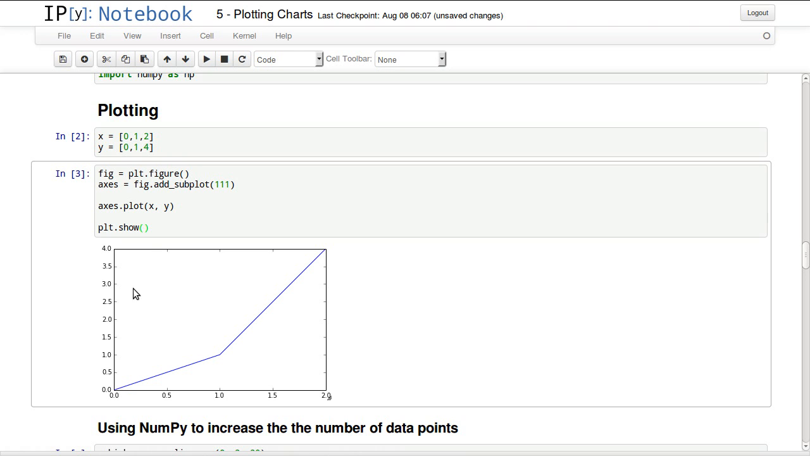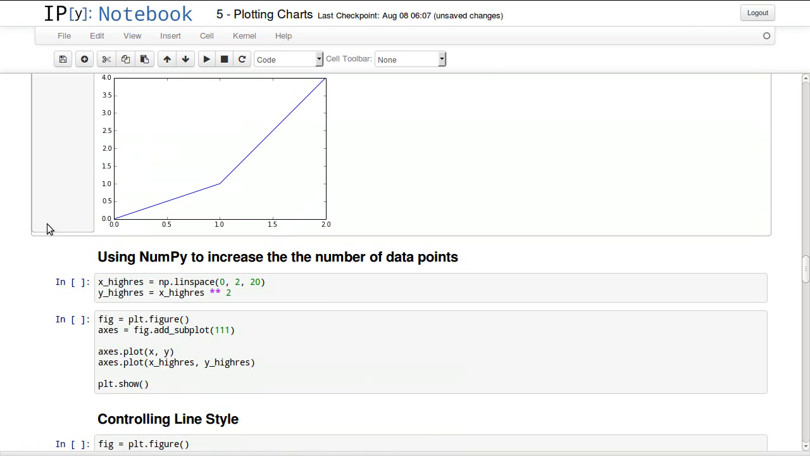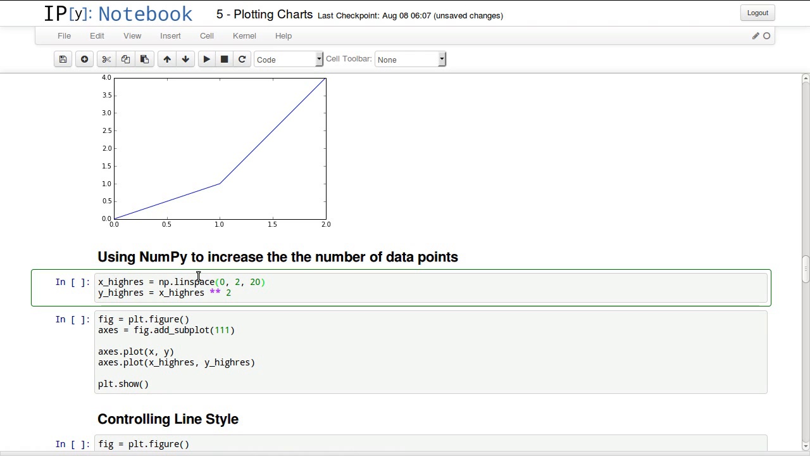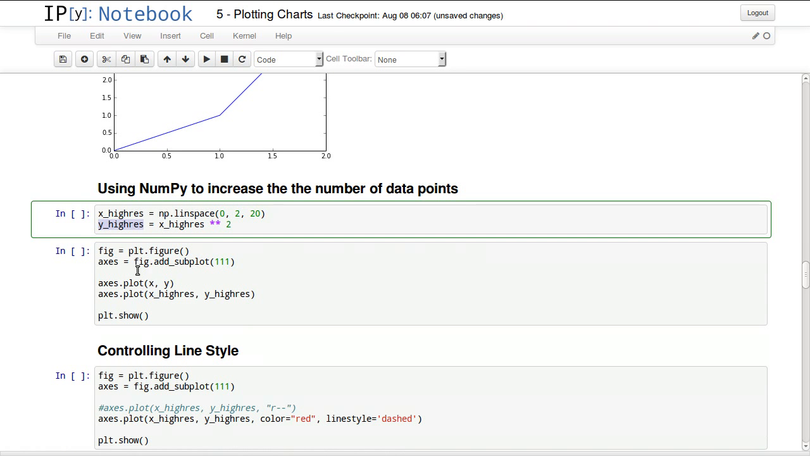A good way to do that is use NumPy to increase the number of data points we have between 0 and 2. The way to do that, we're calling the function linspace, which returns an array of numbers between 0 and 2 with 20 steps. So the length of this will be 20, with numbers between 0 and 2. The y in here will be the x to the power 2. So I'm getting these numbers to the power 2 and storing them in y high res. So I have x high res and y high res with 20 numbers representing this exponential function.